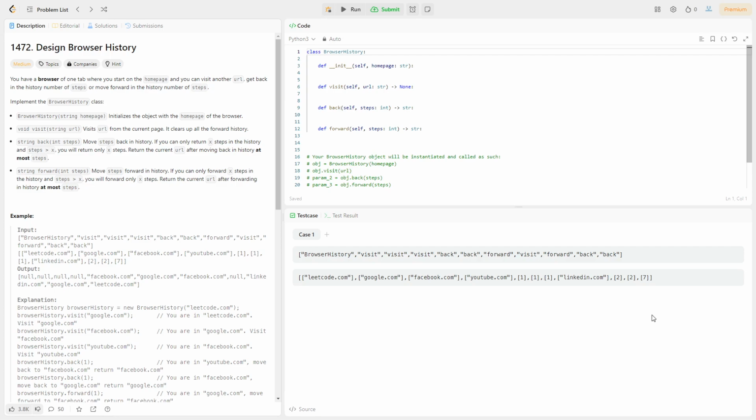Just going to read through the spec here. You have a browser of one tab where you start on the home page and you can visit another URL, go back in the history a number of steps, or move forward in the history a number of steps. Implement the browser history class. It's instantiated with a home page, which is a string. There's a void method called visit. It doesn't return anything, and it just allows you to go to whatever URL you supply, and it clears all of your forward history. You've also got a back, which will move back in history.